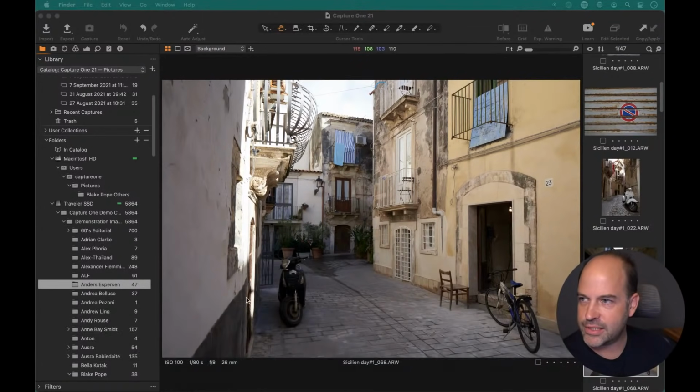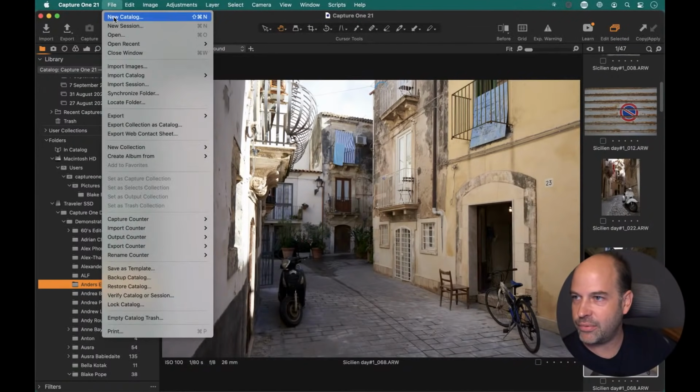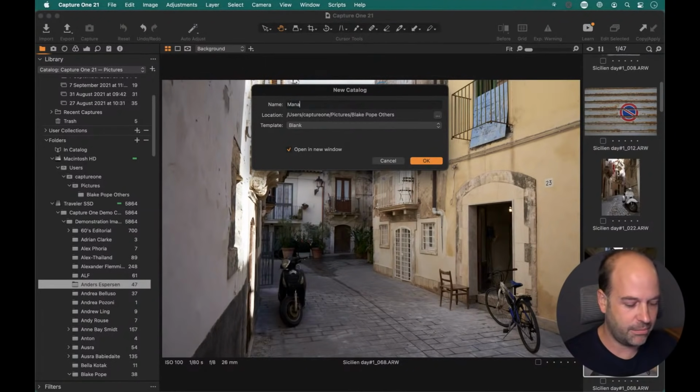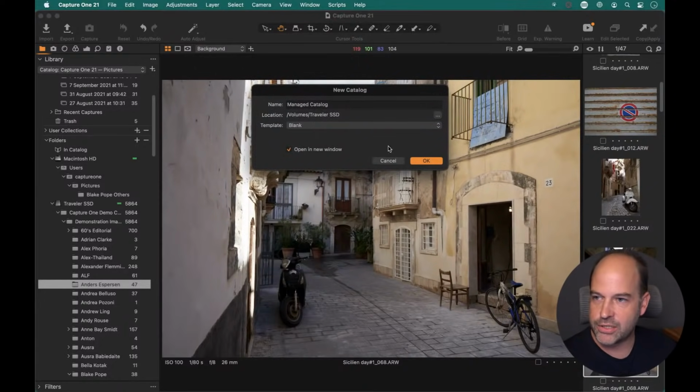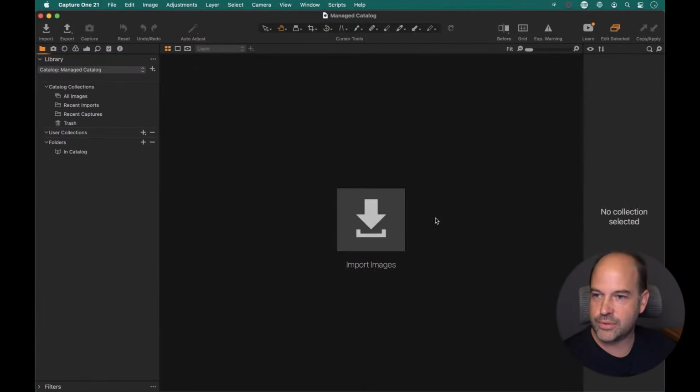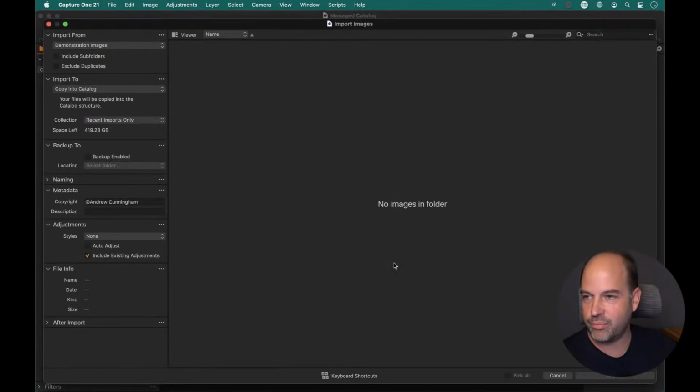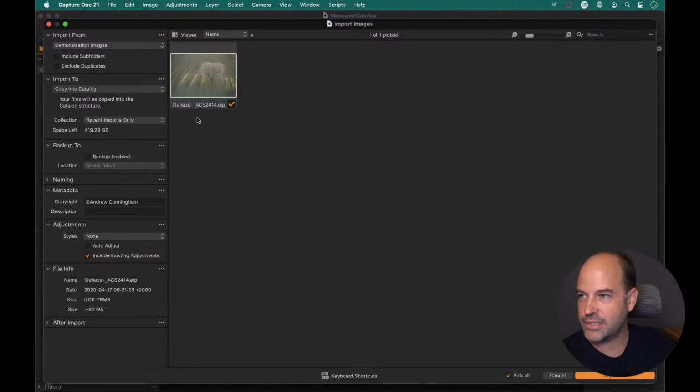let's say we're on the road. We've got a new catalog and it's going to be a managed catalog. Let's store this on an external hard drive and try the workflow. So it's on my external hard drive, like so. We've got a brand new managed catalog. We're going to import some images. Let's grab that one, and we're going to copy it into the catalog.